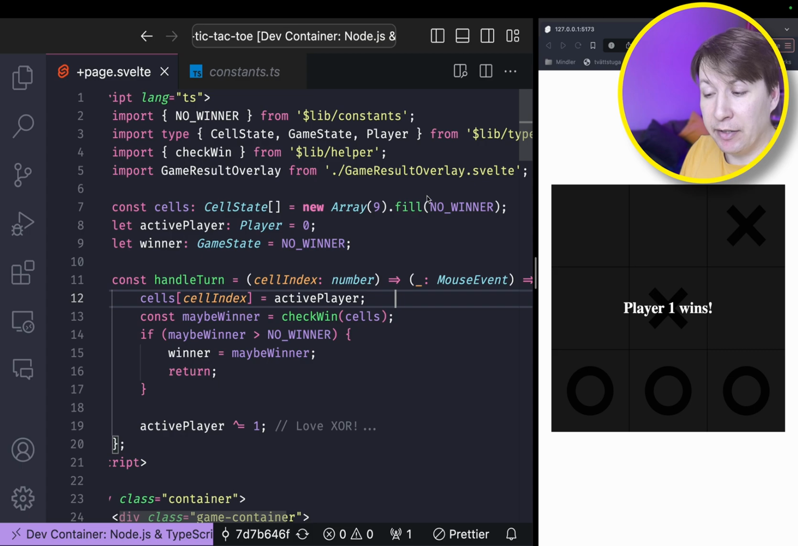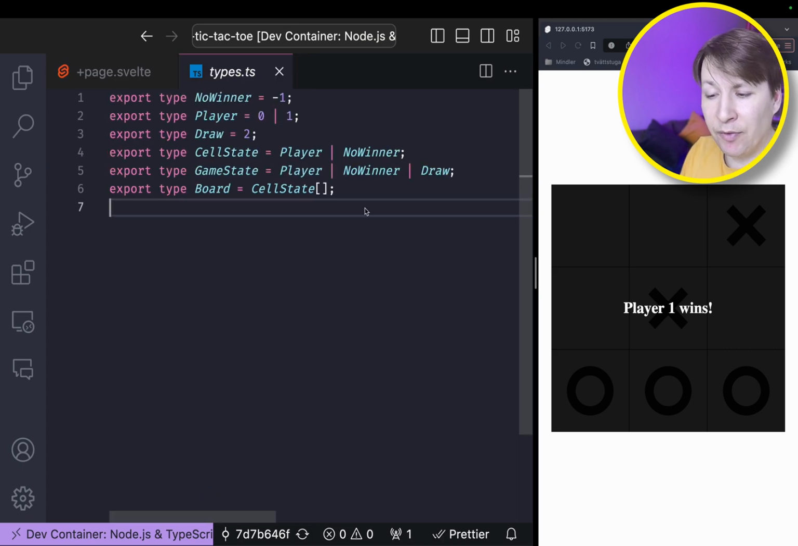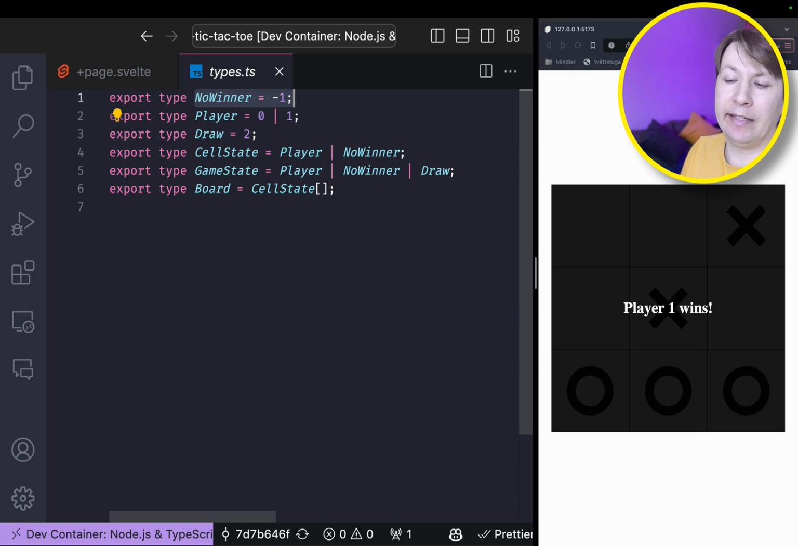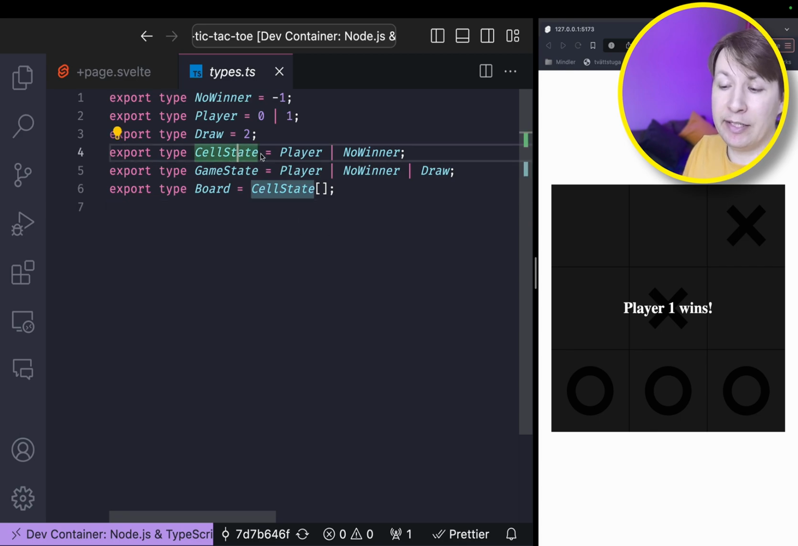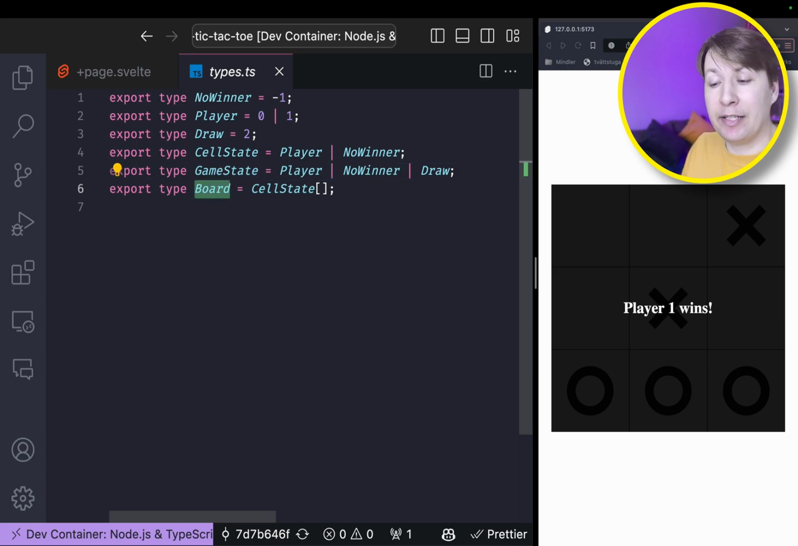Since I'm using TypeScript here, I have defined a few types. First of all, there is the type NoWinner, which is an alias to -1. There is also a type Player, which is either 0 or 1. Then there is a type called Draw. So then we can construct interesting types: the cell state could be either Player or NoWinner, because a cell cannot contain a draw, but the game state could be either one of the players, it could be NoWinner when the game just starts, or it could be a draw. And then the board is just an array of cell states, meaning either players or no winners.